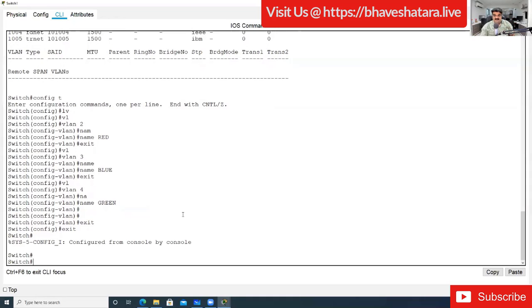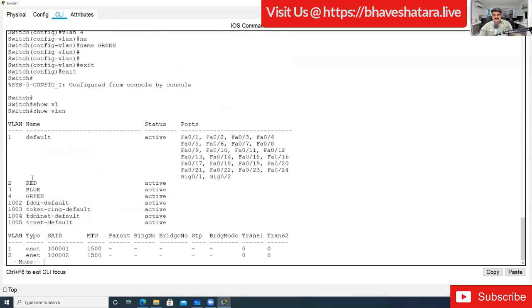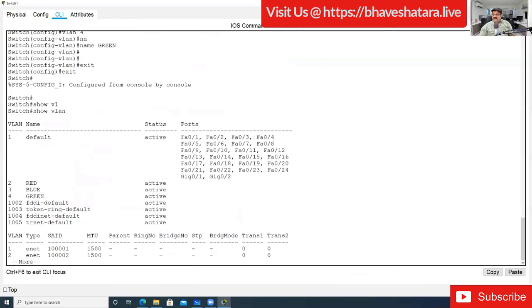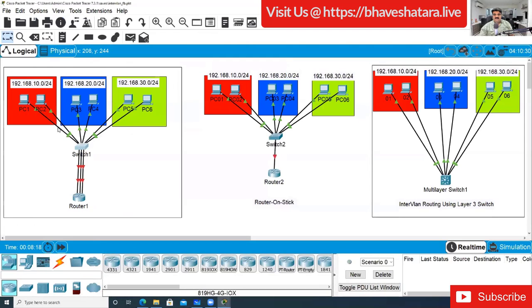Now here I'm having 3 VLANs: red, blue, and green. Same over here, see this: red, blue, and green. Now port numbers 1 and 2 will be in the red, 3 and 4 will be in the blue, and 5 and 6 will be in the green. Same as over here, and this is what I'm having: 1, 2, 3, 4, 5, 6.